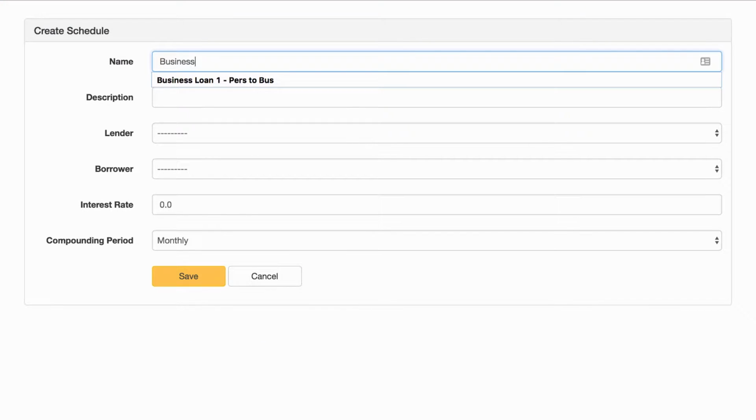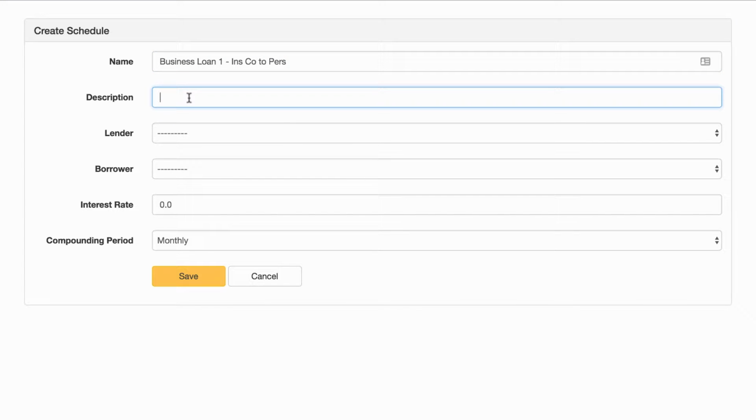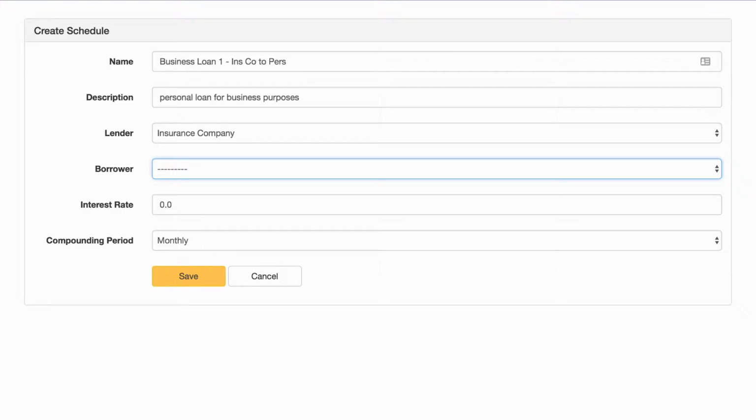There's going to be Business Loan 1. We use the same name, except we add on the end that this is insurance company to personal. Description of the loan, I'm just going to put in here personal loan for business purposes. The lender, of course, is the insurance company, and the borrower is Jeffrey Smith.